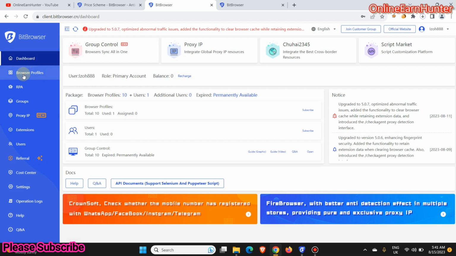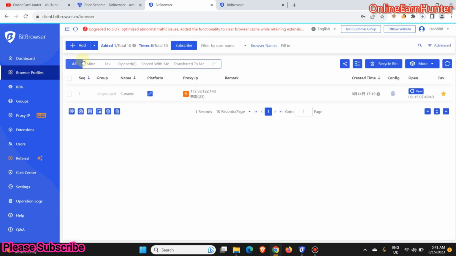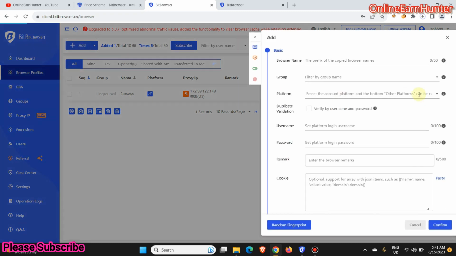So now let's go to browser profiles. If you want to create a browser profile, just click the add sign here. You come to this page. Let's use this OnlineEarnHunter test profile. For the group name, let's say survey hunters, like that.